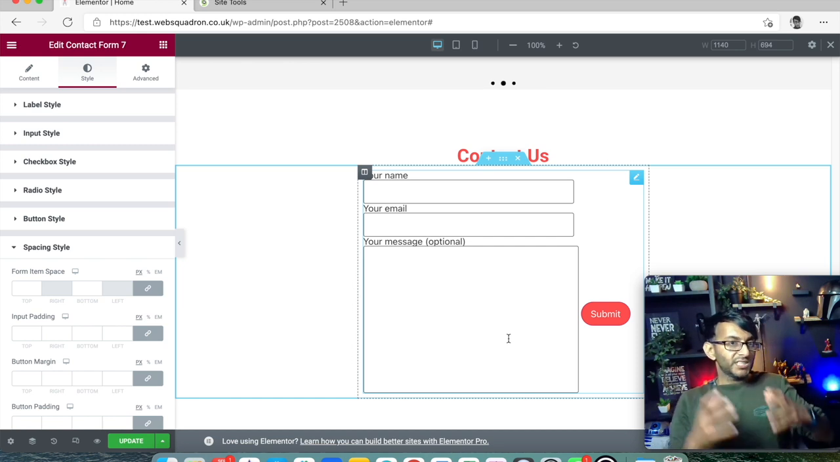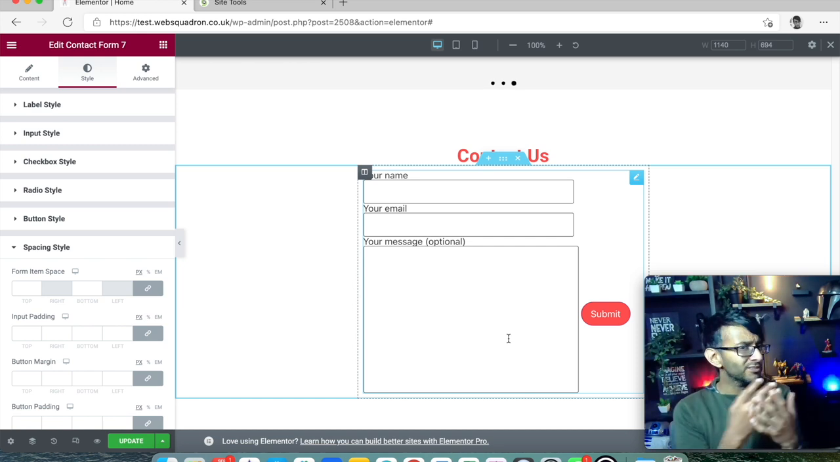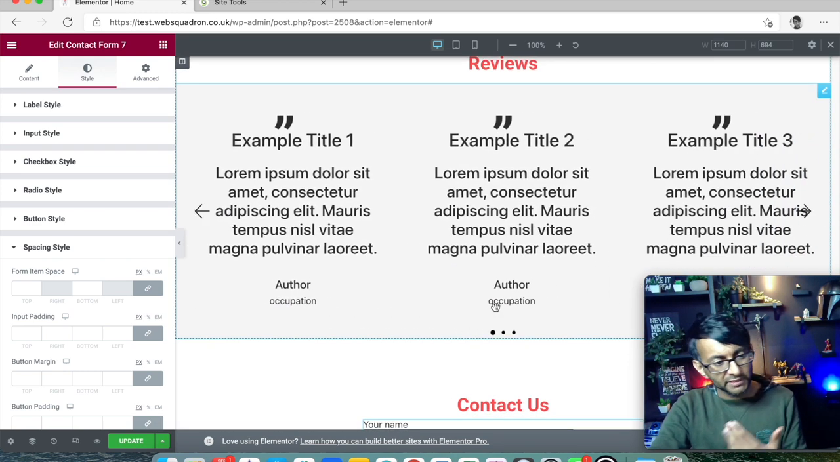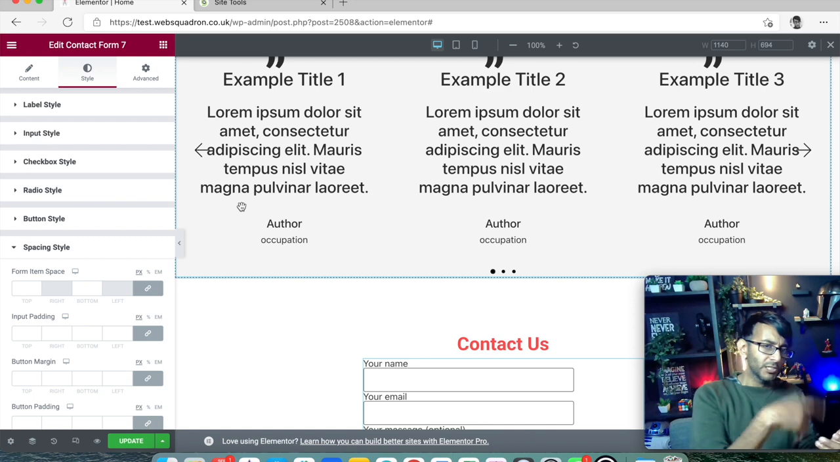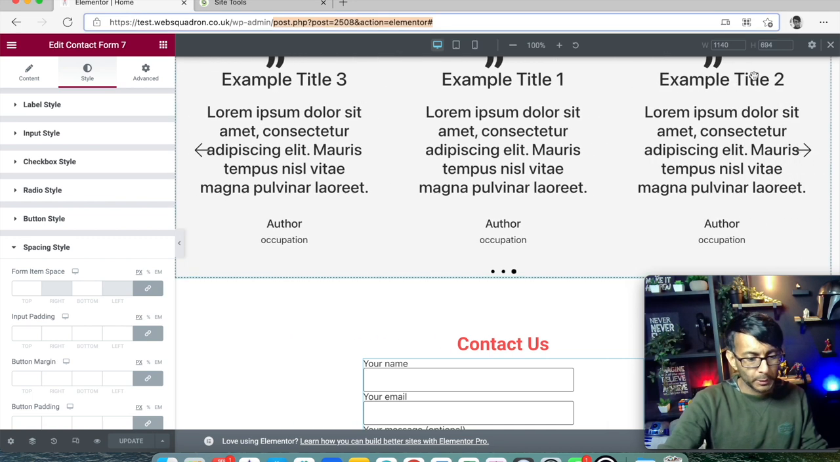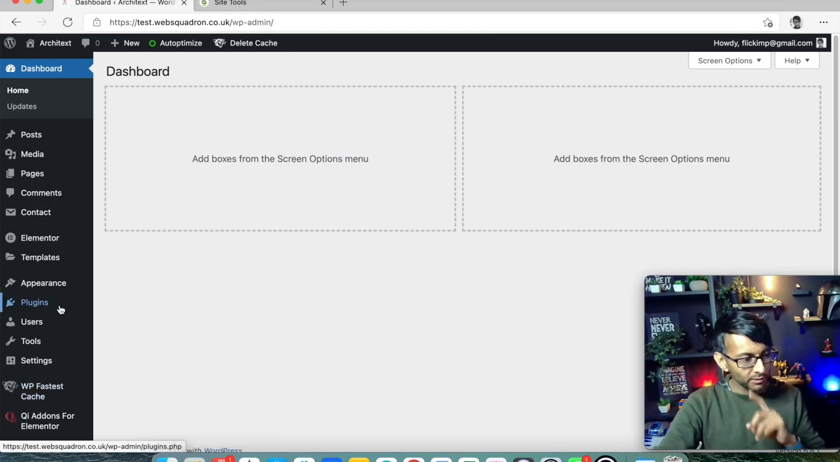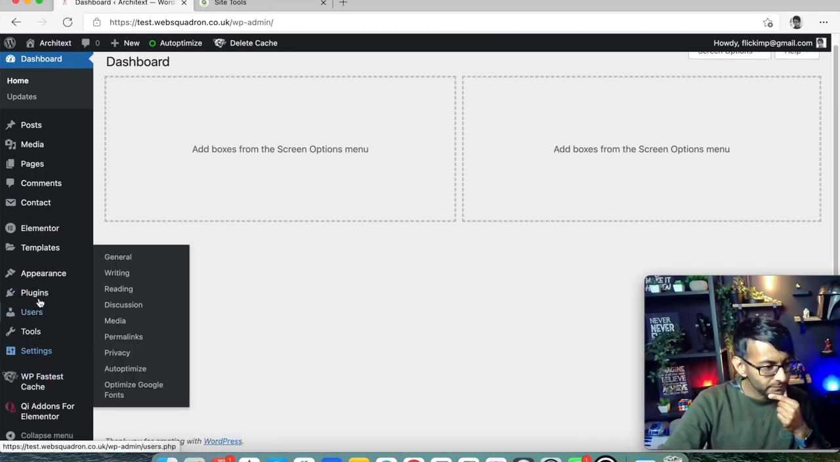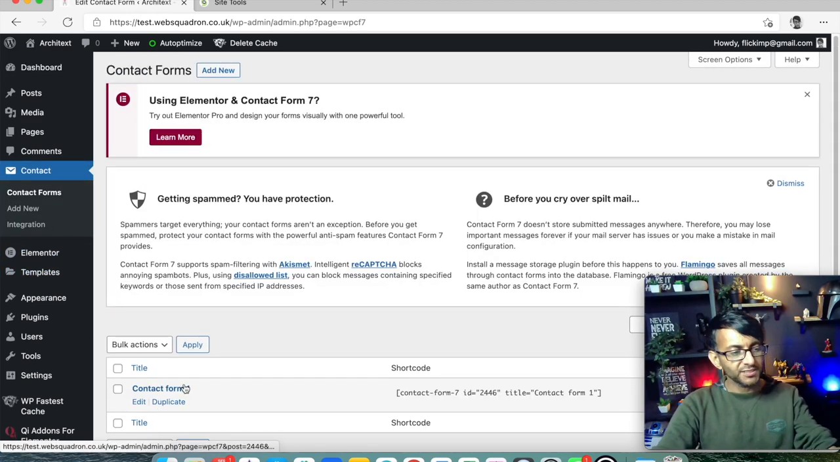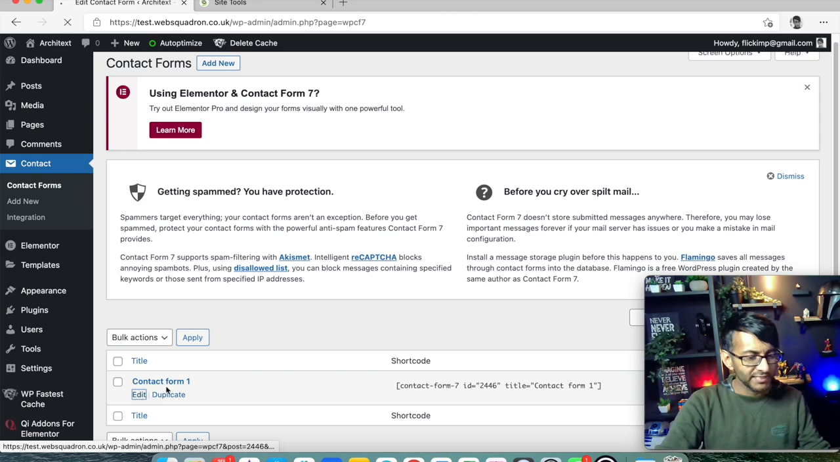Elementor Pro gives you the contact form and tons of stuff you can do with it. Check out Contact Form 7. You've installed it in WordPress. You would go into it, basically. Let me show you over here. You would go to contact, go to contact forms, create a new one, add new. We'll just edit the one we've got here.